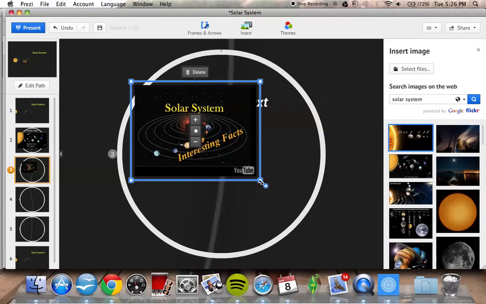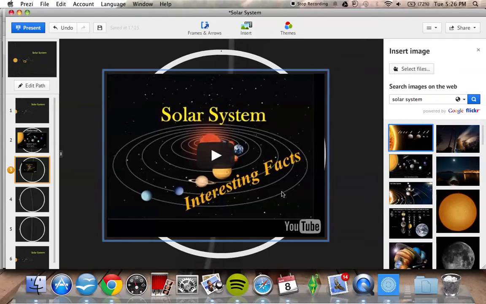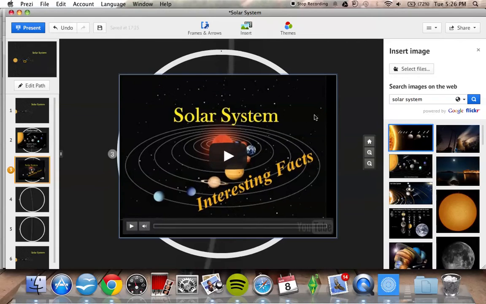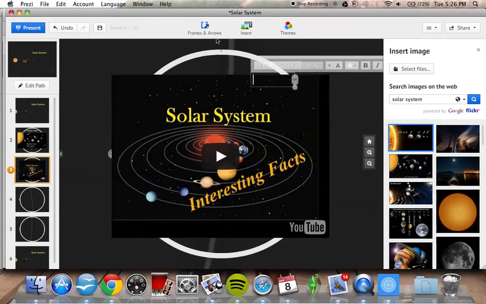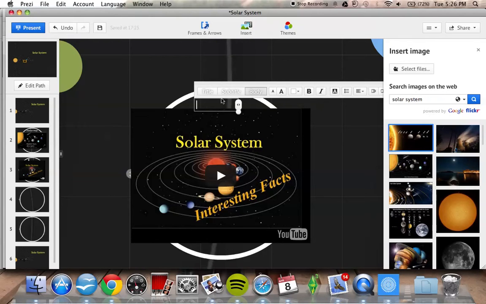Same thing, use the little boxes on the sides to enlarge if you like, or you can make it smaller, whatever you choose to do. And there's your YouTube video in your presentation. And then once again, you can add little information titles at the top. So we can make a title or something and put video insert.